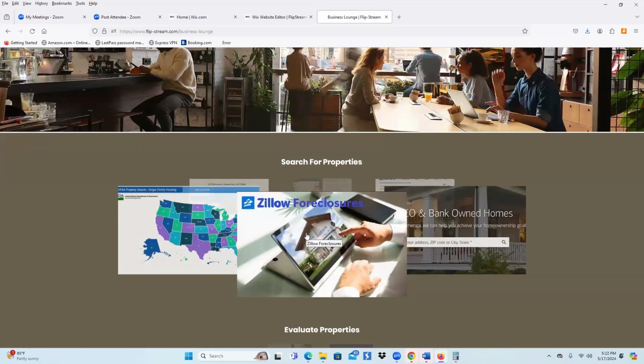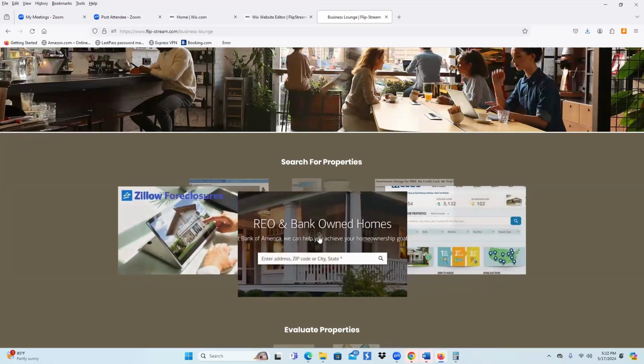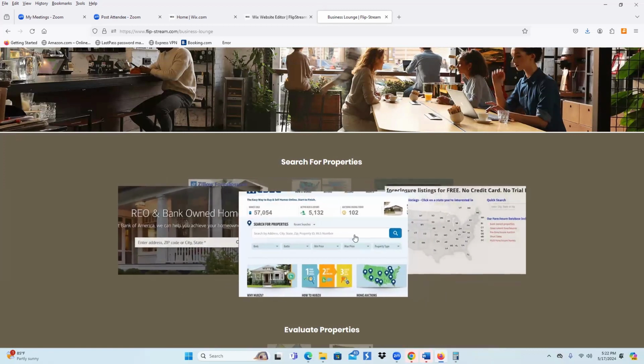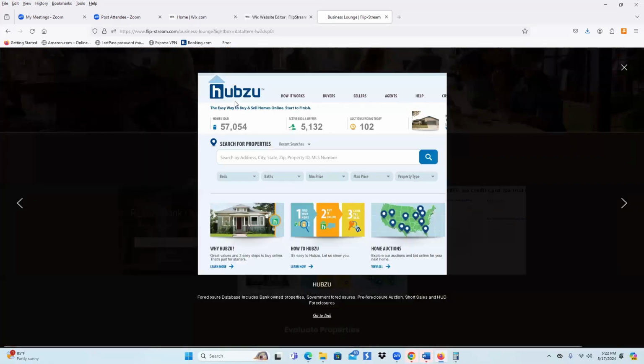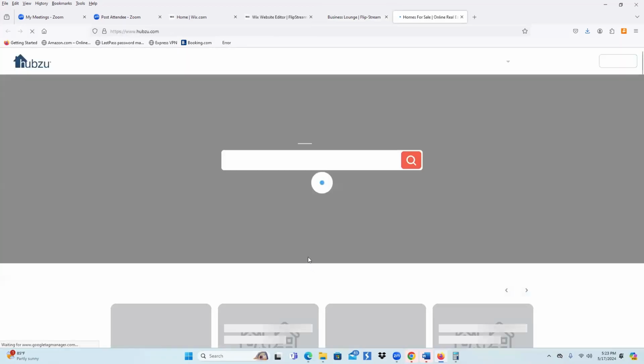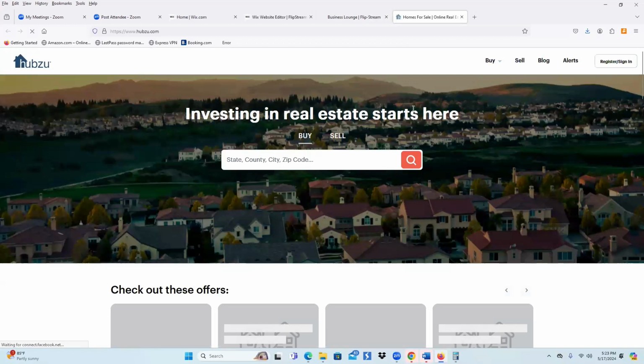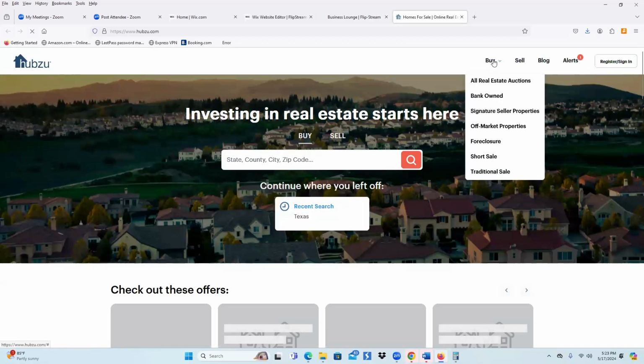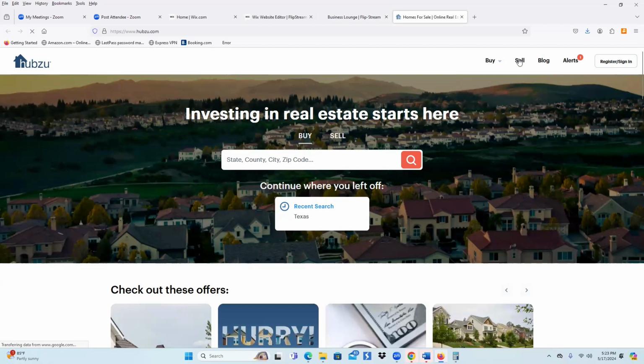Of course, we have Zillow foreclosure that has a ton of properties on it as well. We have Bank of America, the REO bank-owned properties, and we have a site called Hubbizu. I hope I pronounced that correctly. This site has a ton of properties on it too. I love this site. It's very easy to use. You can look for properties that you want to buy, or you can post properties that you want to sell. And here again, this is a free site.